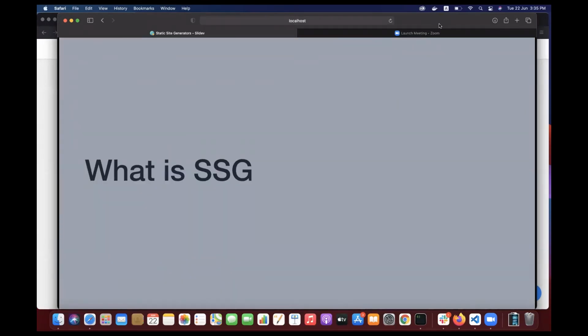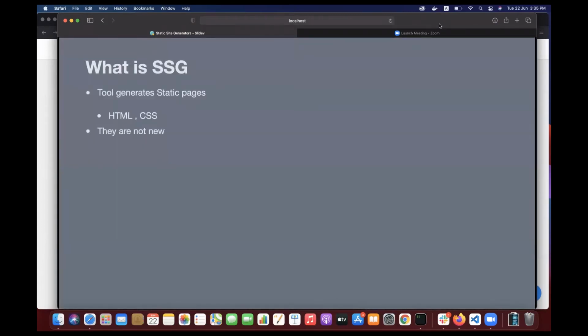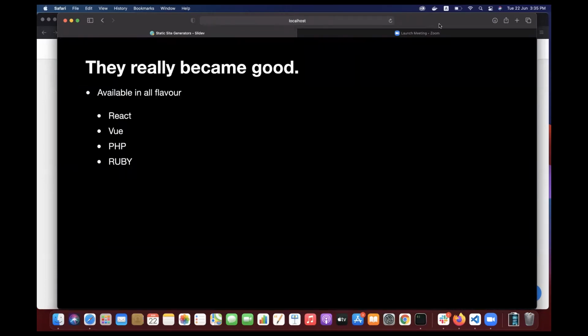Okay, so what is a static site generator? Basically, they are tools that generate static pages, which in the end will be HTML, CSS, and some assets. So they are not new. They've been available for many years, but they have become really good. They are available in all flavors, meaning any programming language and almost any framework has a static site generator tool for the developers in that ecosystem.